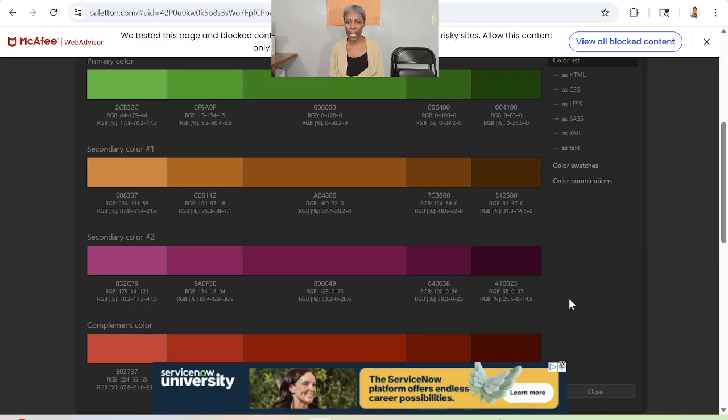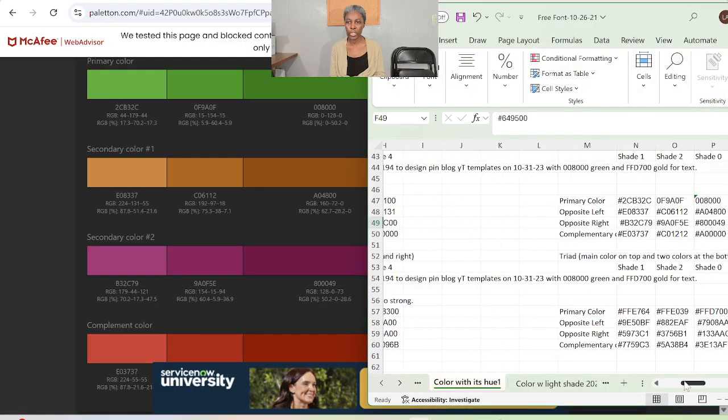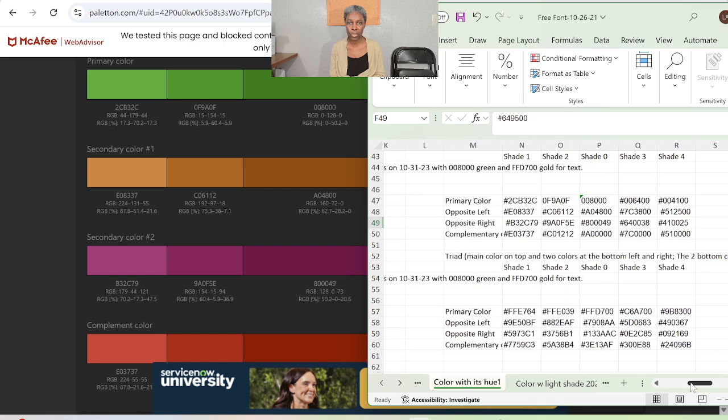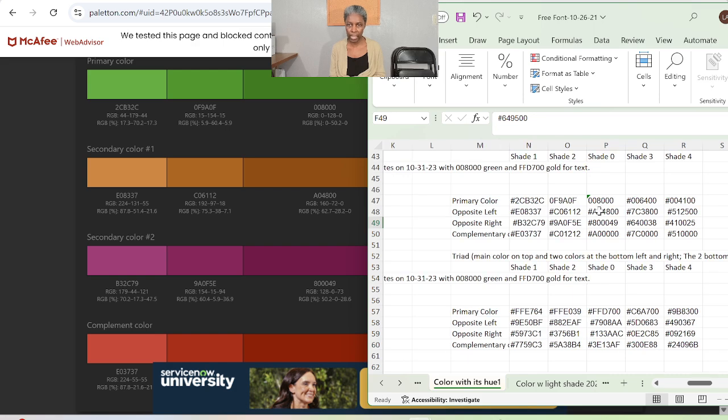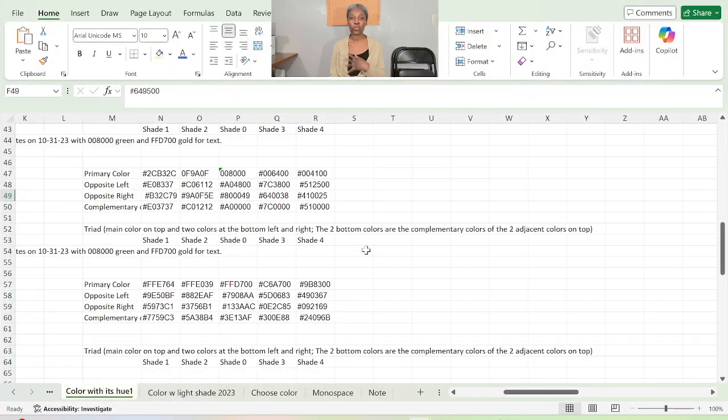So we'll go back, and then we'll bring our spreadsheet. You just have to find which one makes sense for you when you are recording it on your spreadsheet, so that it can make sense. So I have the opposite colors pretty much here as well, and then I have the monochromatic colors from the light to the dark.